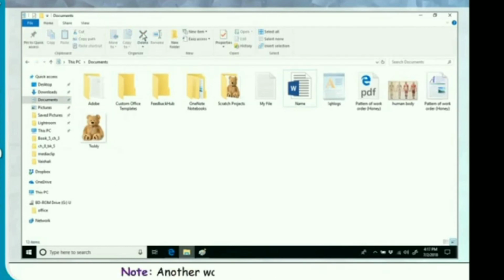Note, another way to delete a file is to click and drag it to the desktop Recycle Bin icon. Still another way to delete a file is to select the file and press Delete key from the keyboard.